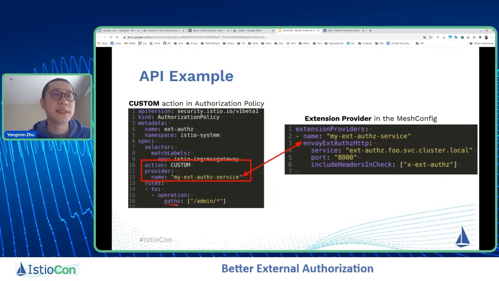And this rule is exactly the same rule that you might already be using in your existing authorization policy. So the real delta here is this custom action and this provider with a simple string name. We are intentionally making this design decision to make it simple, so that you don't need to worry too much in your authorization policy. That's basically just two fields you need to take care of.